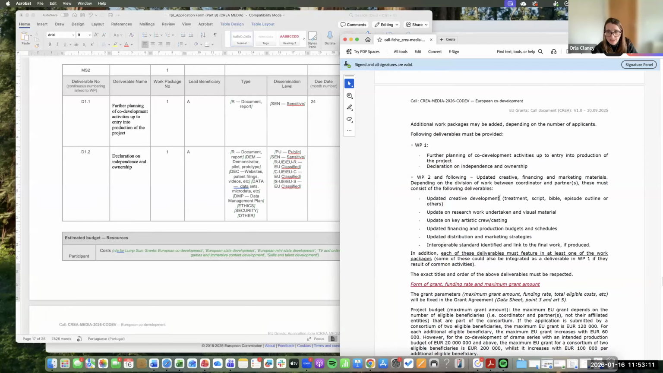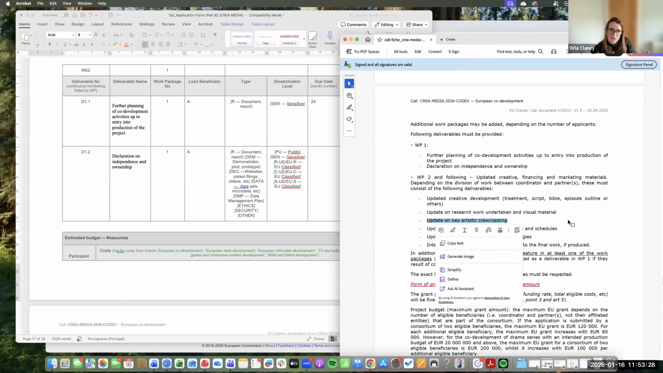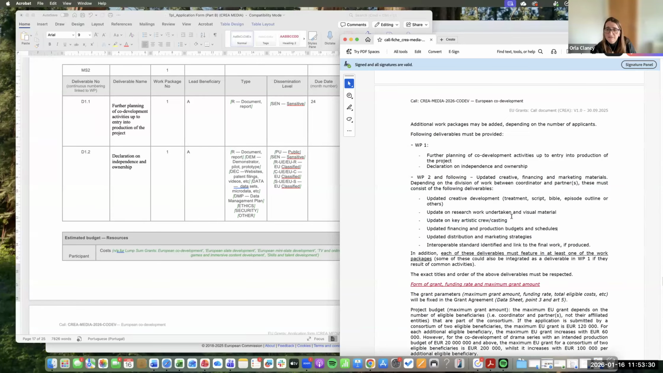They want updated creative development. They want updates on research work undertaken in visual material. Just copy and paste these in to each of them. Well, actually, if your partner company is not dealing with artistic crew and casting, then don't put it in for them. But more than likely they will be, because if you are working closely together, they will do some. If they're not doing all of it, then you don't have to put it all in.